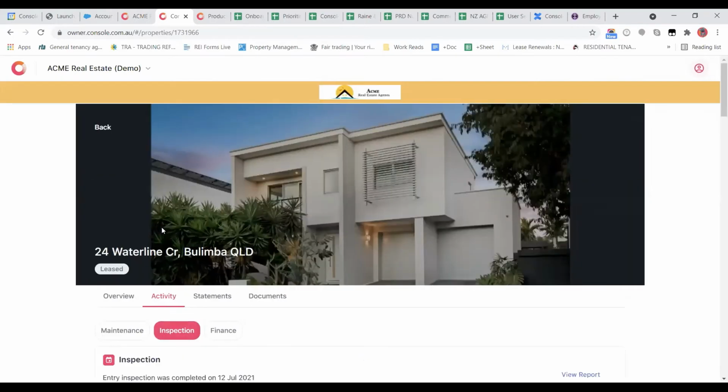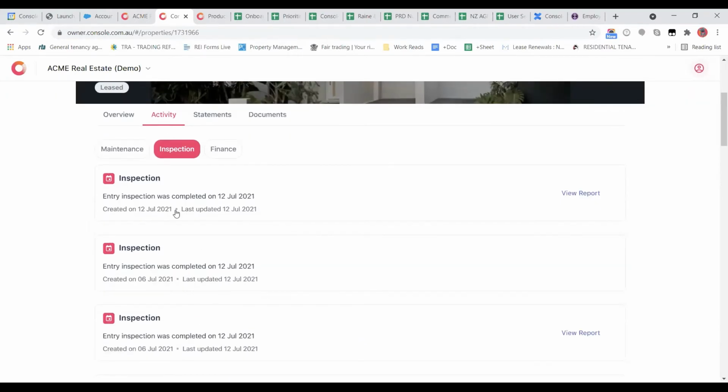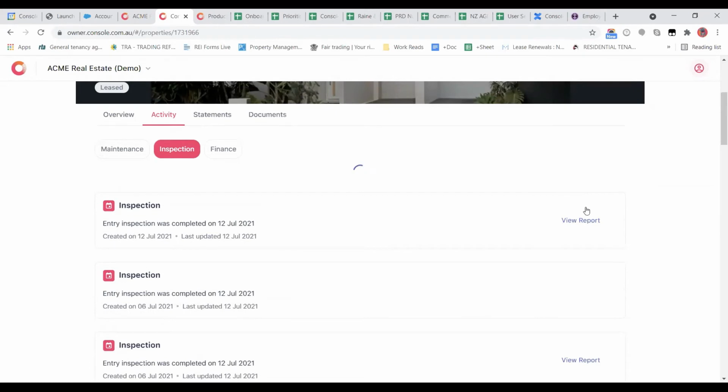So inspections, this is the one that I'm most excited about because these inspections look fabulous. If you're using the paperless inspections in Go Inspect, once you've sent that report to the tenant, if you want to share that with the owner, which is a really nice visual for the owner to see their property, you can share the entry inspection and it will appear in their portal.